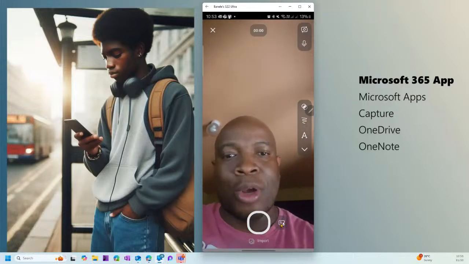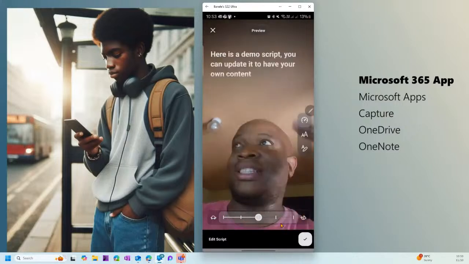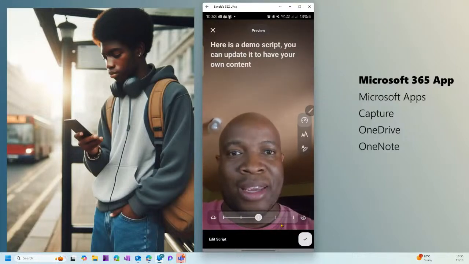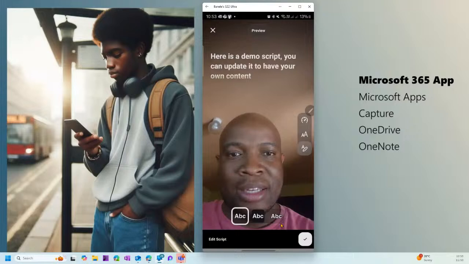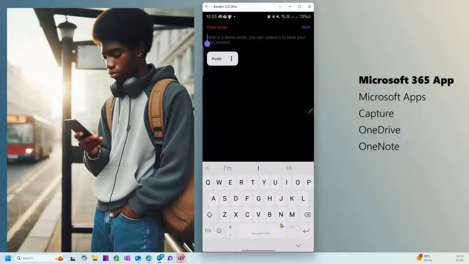So I'll go ahead and tap on this icon, and as you can see, it's like a teleprompter. It says, this is a demo, I can update from content and so on. So I'll come back here and I'll edit the script. So it says this is a demo. Okay.